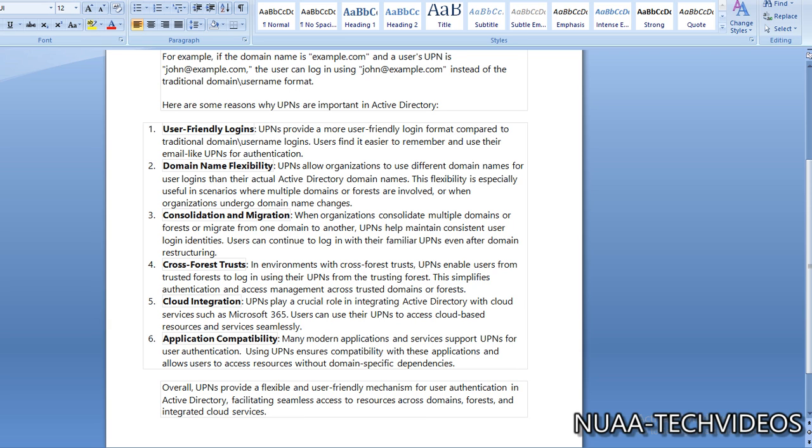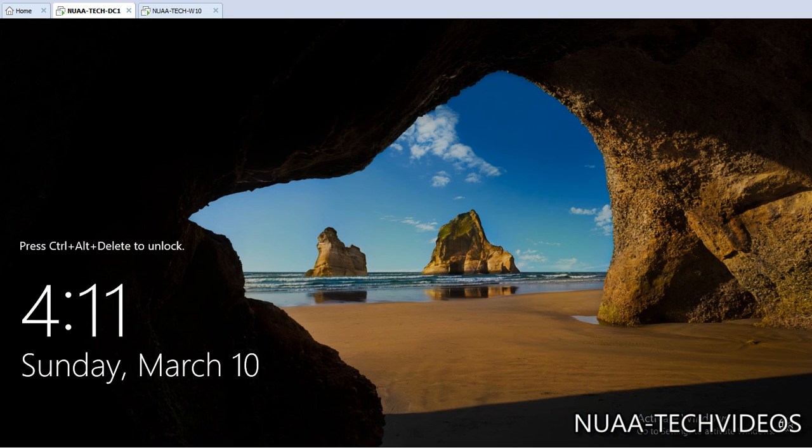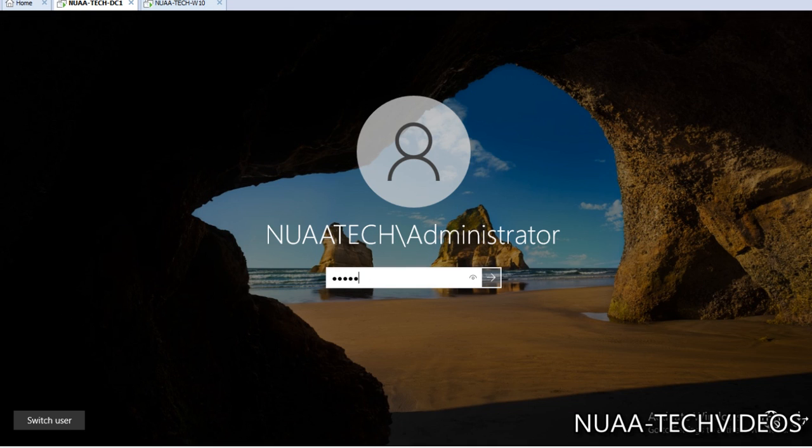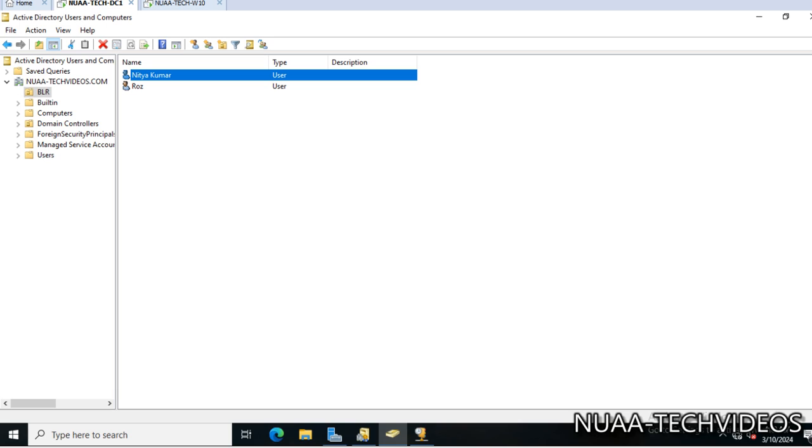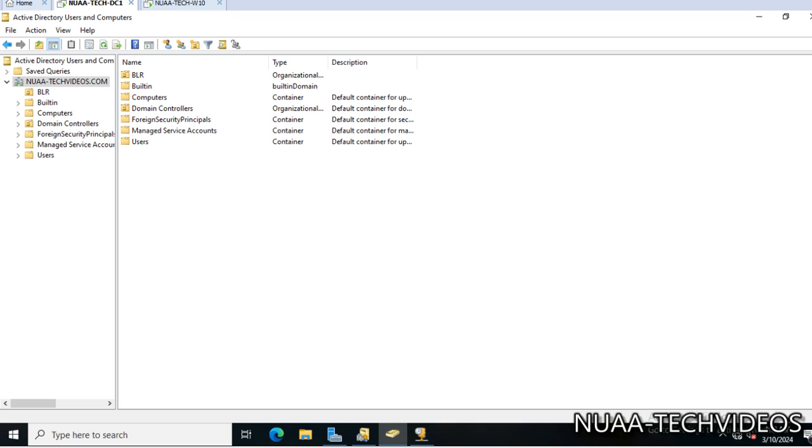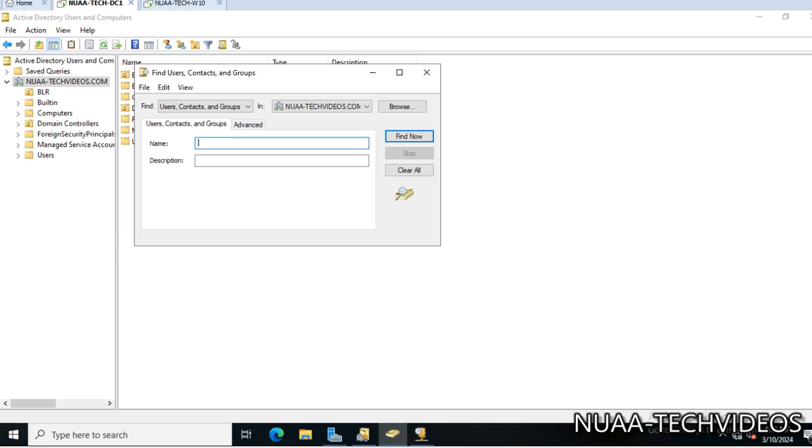So these are the cases where we can use UPNs, but let's understand more deeply what UPNs are. I have a domain controller, and this is my domain, NUAA-TECH.com. Let's log on to the domain controller and understand more about UPNs. As you see, NUAA-TECH videos, this is my domain. If I right click on this and go to Find, here we will see Users, Contacts and Groups. If we drop down this list, these are the domains I have. This is a trust domain, and this is my original domain.